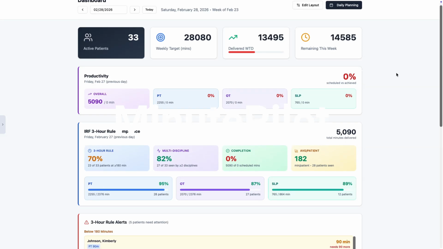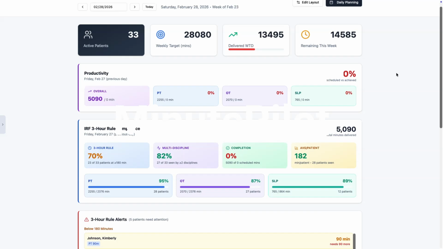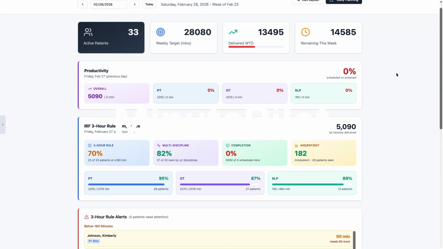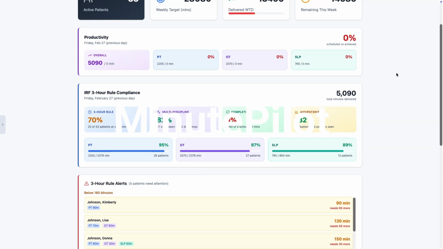Active patients, your current census, excluding any patients on medical hold or LOA. Week-to-date target, the total minutes your patients need this week. Week-to-date delivered, what's actually been documented. Remaining, the gap you still need to close before end of week. This tells you instantly whether you're on pace or falling behind.